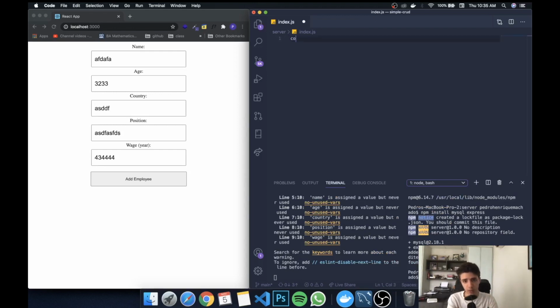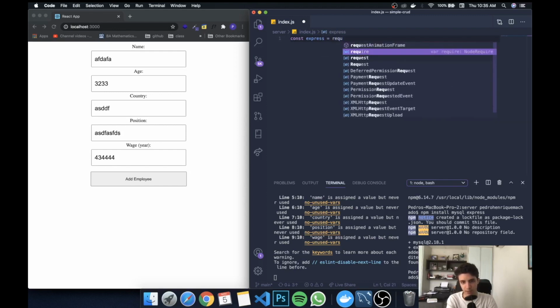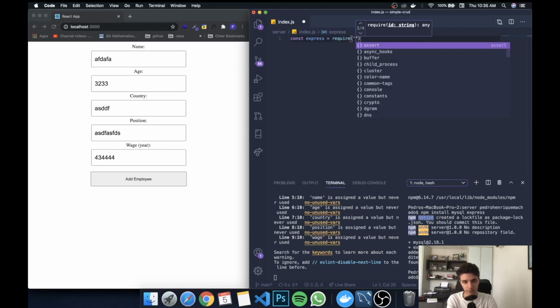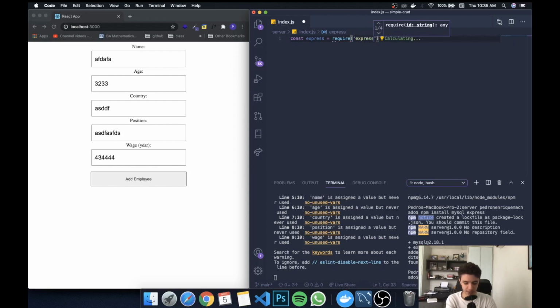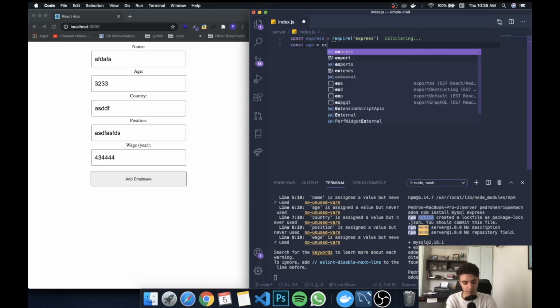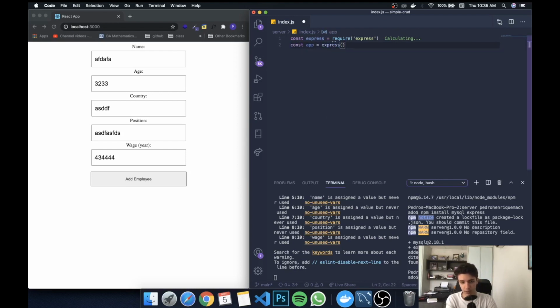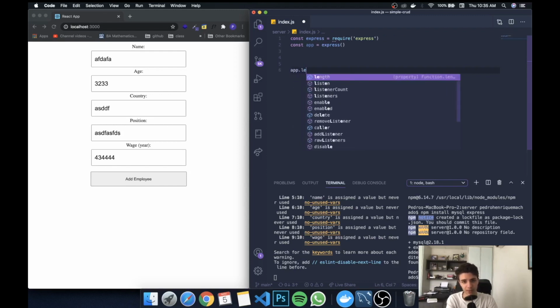How do we do that? Well, first, we've got to require Express. So const express = require('express'). Now we have an instance of the Express library, and we can create an app from that. So const app = express(). And right at the bottom, we can actually start our app by writing app.listen.